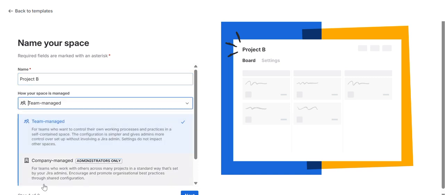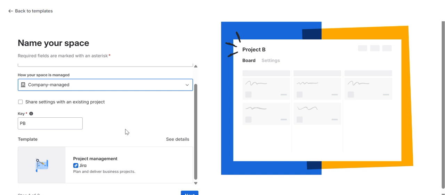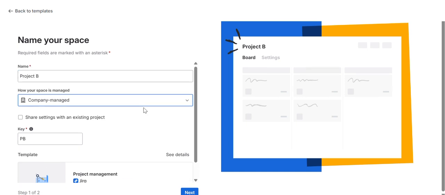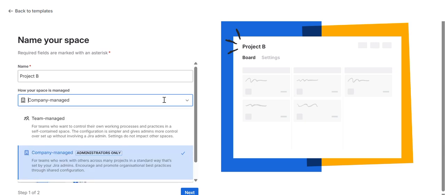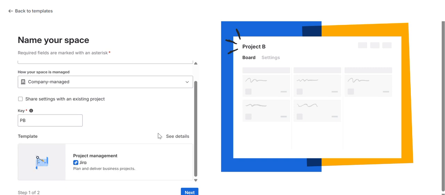And I want to go for the company managed because team managed has some restrictions that don't allow us to do the major part. So let's go for the company managed project. As a Jira admin, it's very critical because you need to understand the difference between team managed and company managed. And whatever name you select for your project will ultimately be picked as the key, and it's going to be visible in your work items, like PB1, PB2.